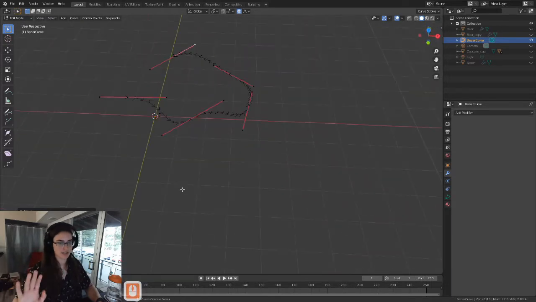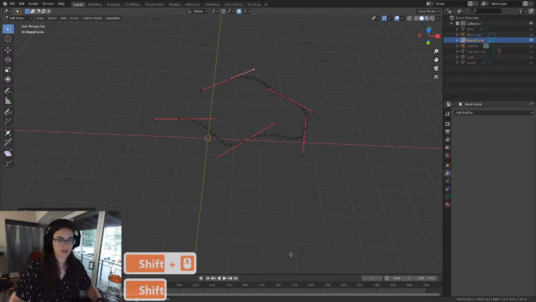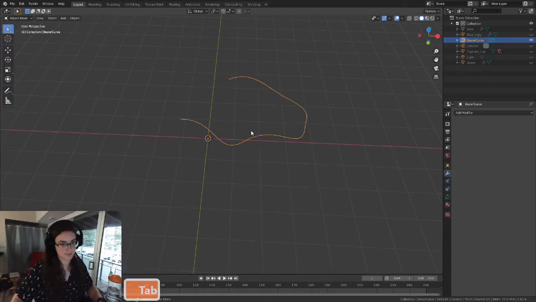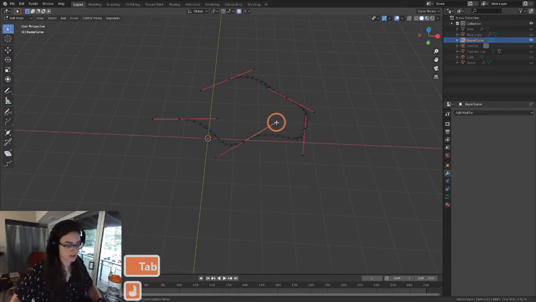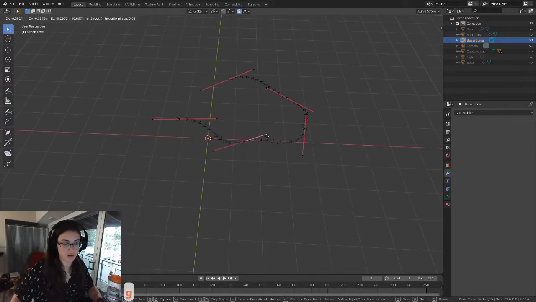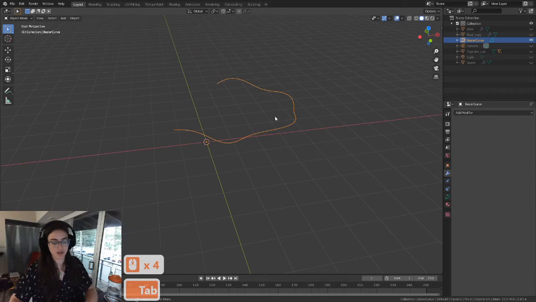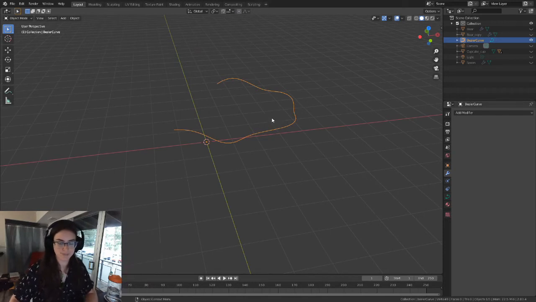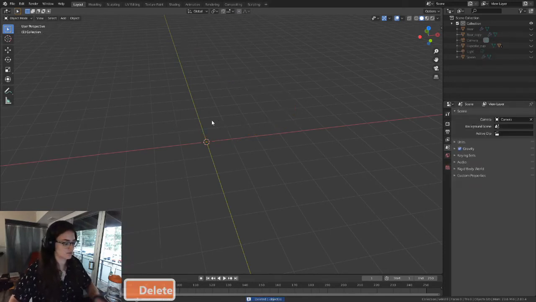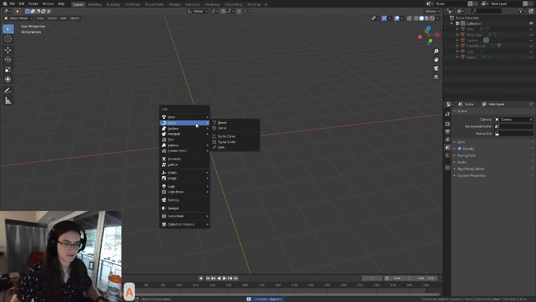So I haven't made anything with this, I'm just showing you like what the formatting of this is. So this is the Bezier curve. You're working with the handles to direct the flow of the curve. And then for NURBS, so let me delete that. For NURBS, so Shift A, curve, NURBS curve.